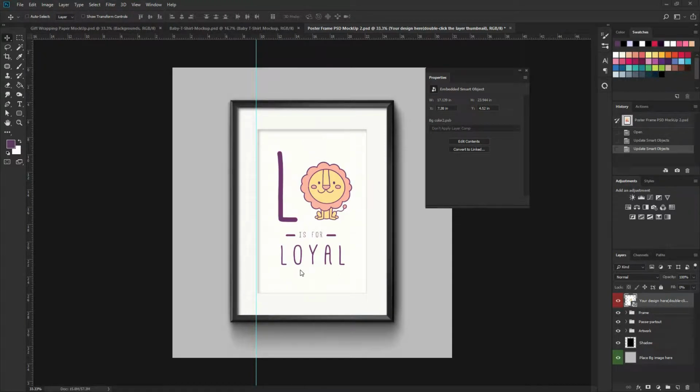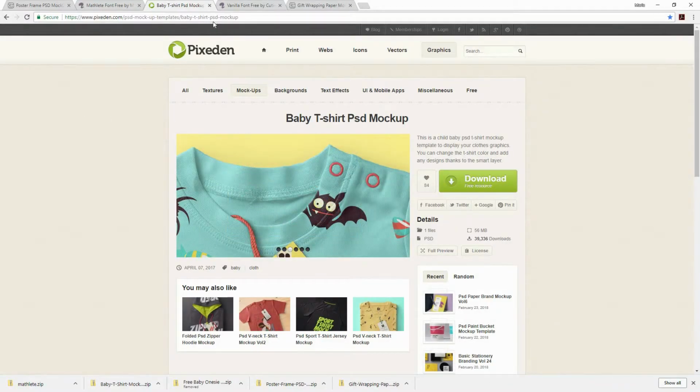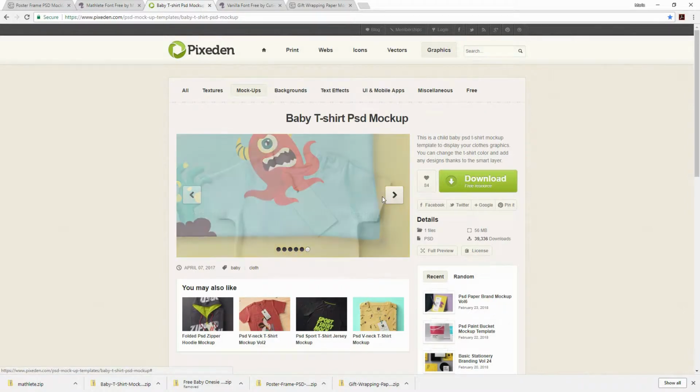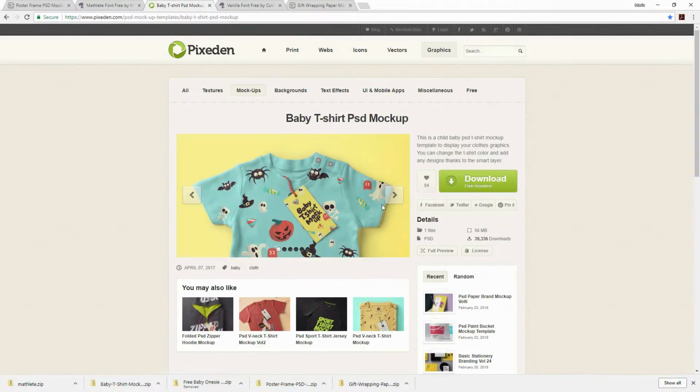In this lesson, we're going to create a different design for a t-shirt. So let's first find a mockup. Here on Pixiden, you can find this baby t-shirt PSD mockup. Just download the mockup and it's going to be opened into a Photoshop file. So let's go there.